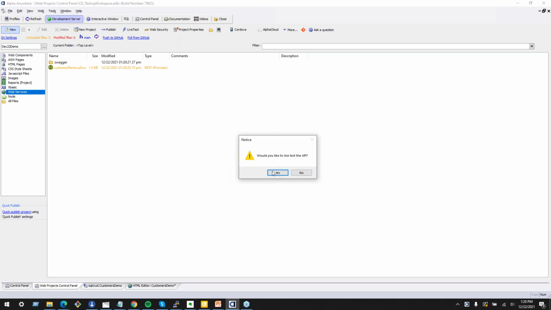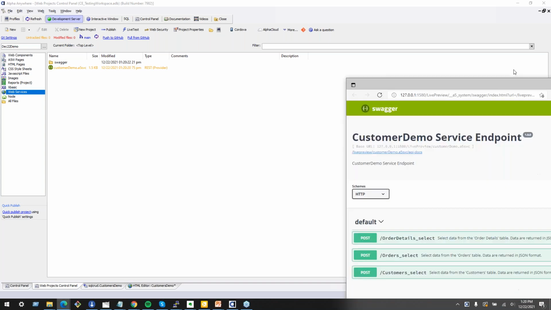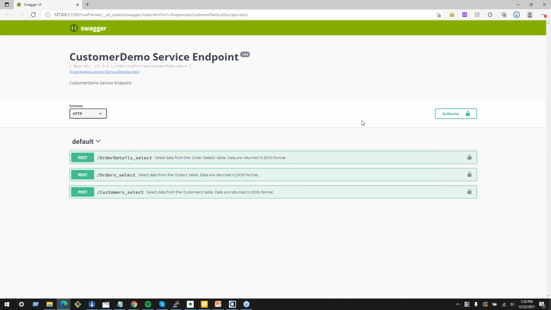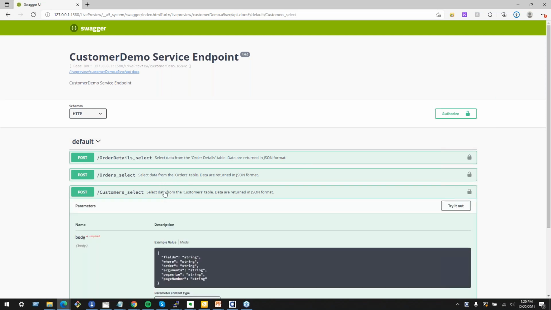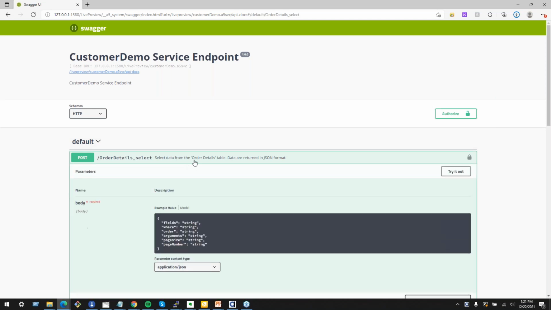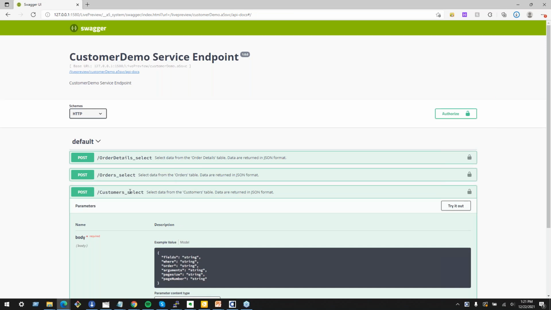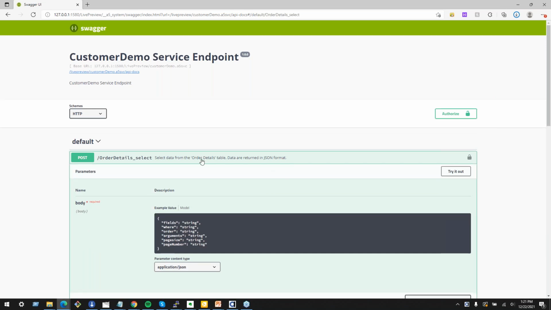Click OK. Would we like to live test the API? Why not? Let's pull this open here so you can drag that off. So as part of that generation, we create a Swagger page. Swagger is a language for defining a REST service. And from it, there's a tool that can generate HTML pages, so you can just click through it and try things out. So these are the three endpoints we've created: customer select, order detail select.